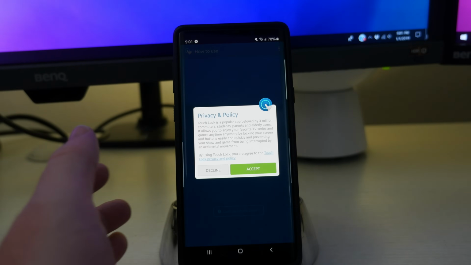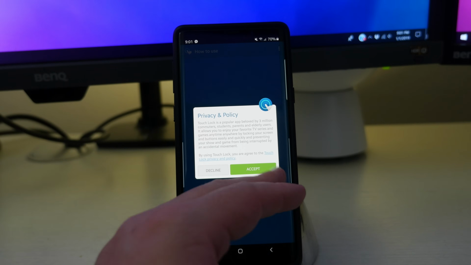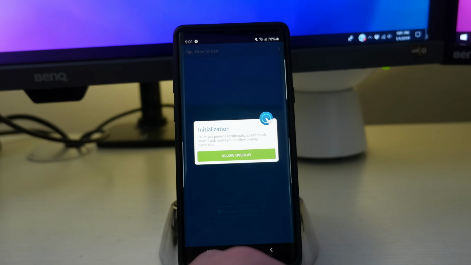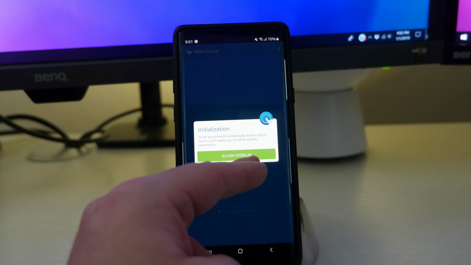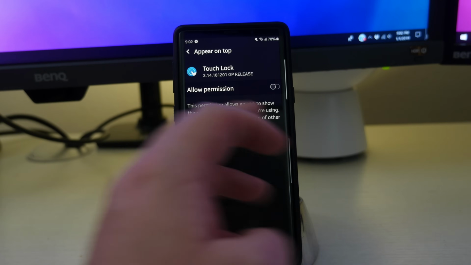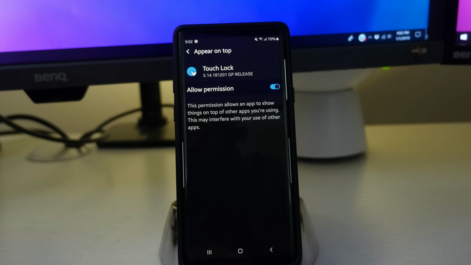So open up the app for the first time. It's going to give you a privacy policy. If you decline it, it's going to go away. So hit accept. Now you're going to say you need to allow overlay, which says to let you prevent accidental screen touch. Touch Lock needs you to allow overlay permission. So hit allow and then hit there, so it allows the permission.